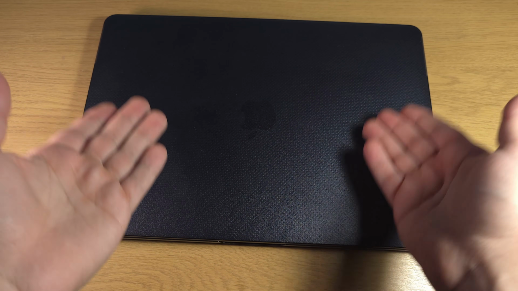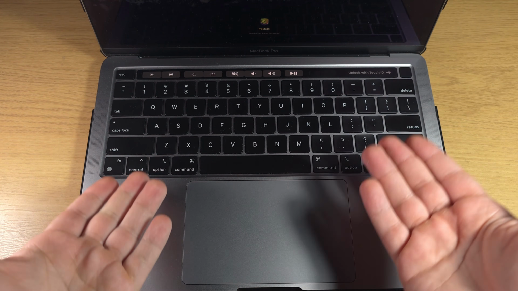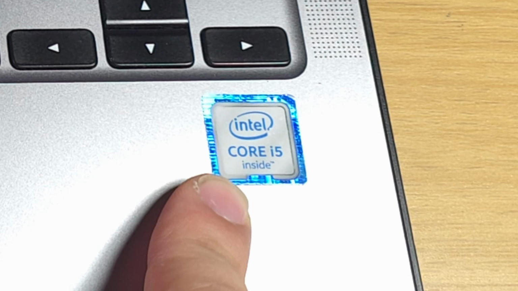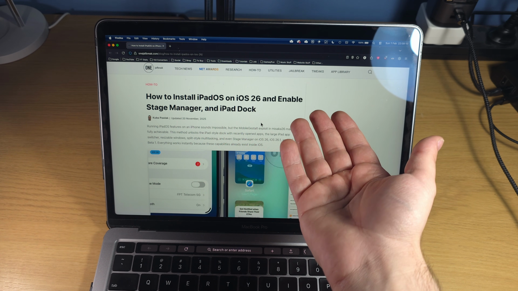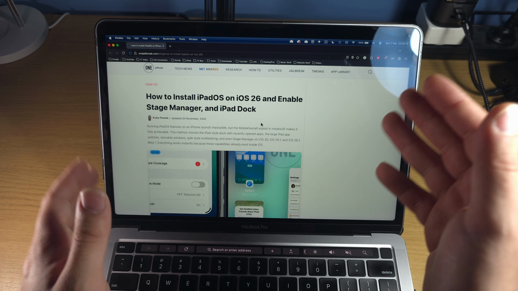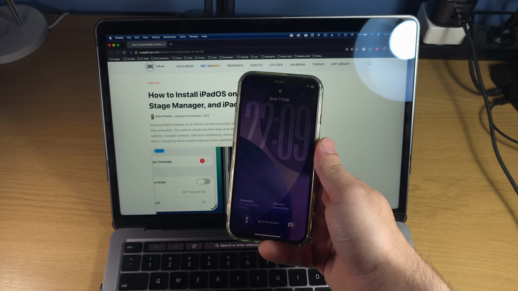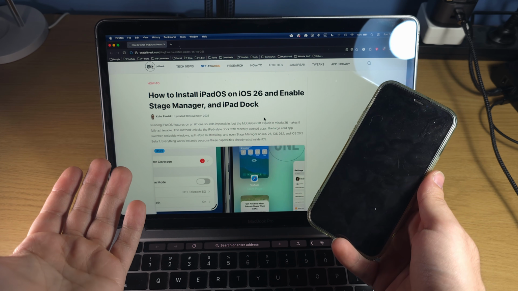And to begin, we're gonna need a MacBook. So here I have my M1 MacBook Pro with a Core i5 inside. Here I found this one website that should give us the tutorial on how to do this. I'm unsure if there's a better tutorial out there, but this is what I found and we're going to be trying this. So let's grab our iPhone and let's begin the process.